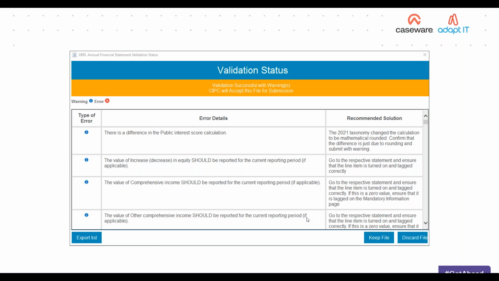An error means it will not be successful and you need to go back and fix it. So with the screen, we have here the bottom export list. If you want to export this, you can have your file open on one side and the list on the other side so that you can see what you need to change. And then you can decide to keep the file or discard the file.